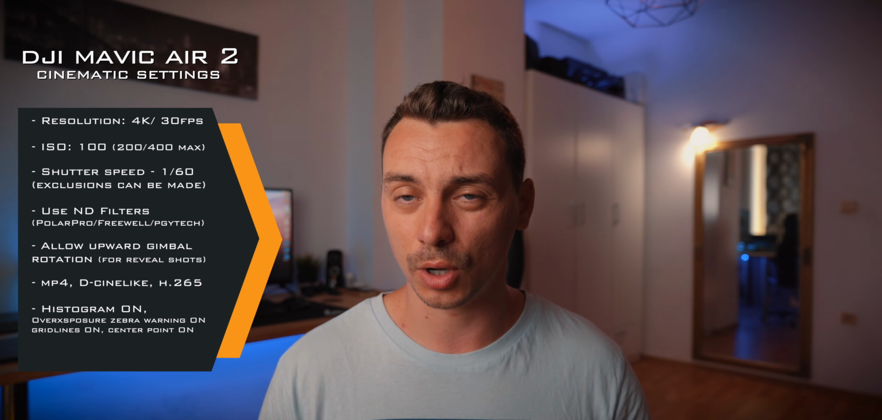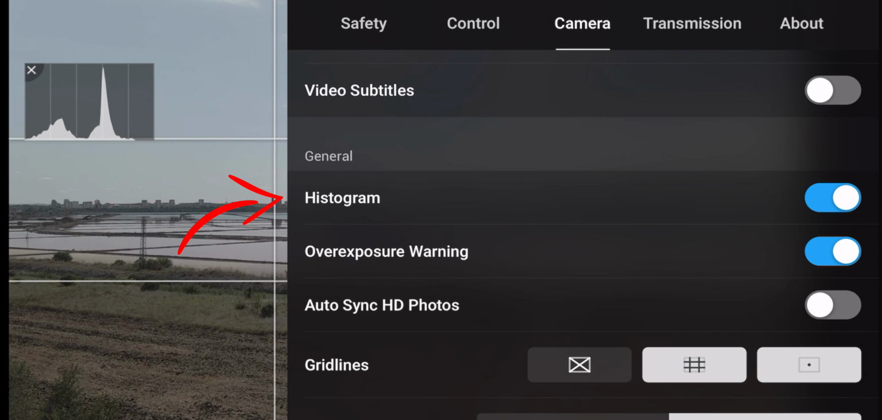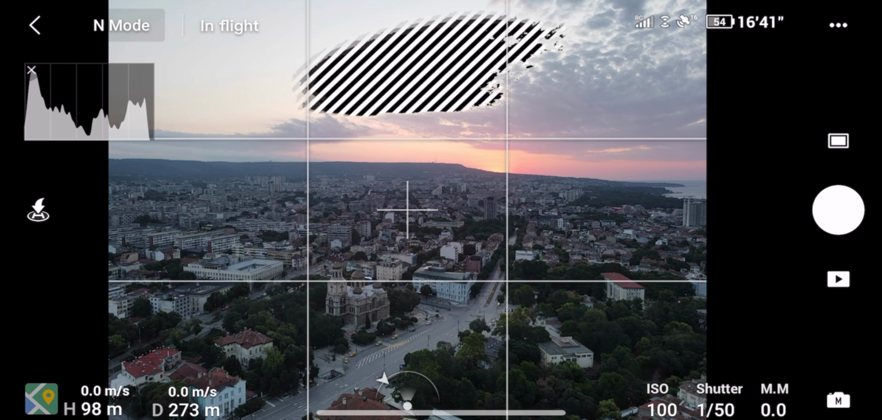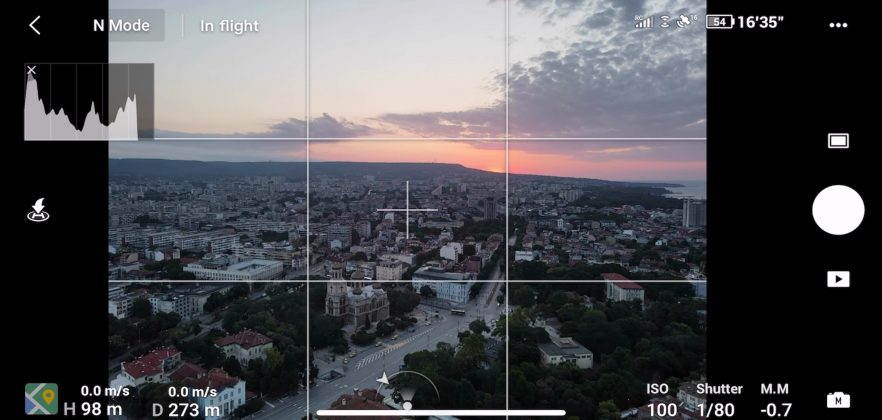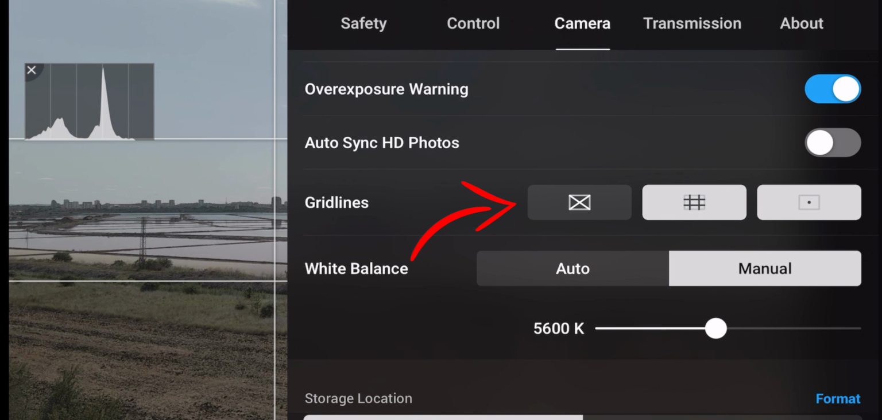For the rest of my video settings, I always set my histogram to on so I can see it on my screen. I have my overexposure zebra warning on, so in case anything is overexposed, it's very easy for you to see and correct that with the right settings so you don't shoot overexposed footage. I set my grid lines to on so I can properly frame my shots and use the rule of thirds in case I need it.